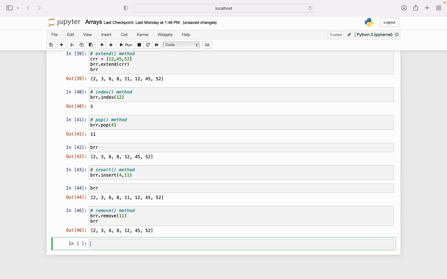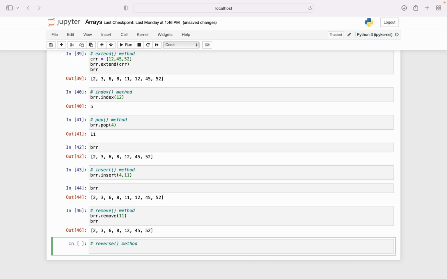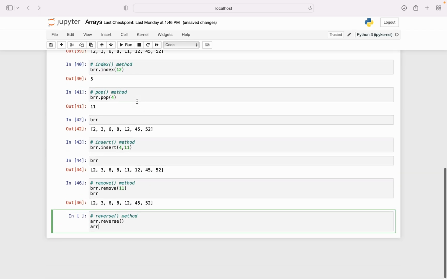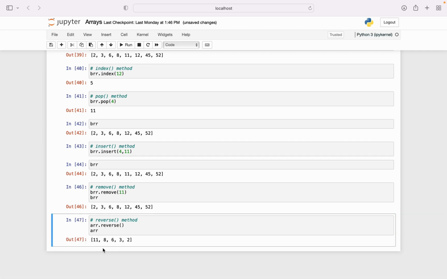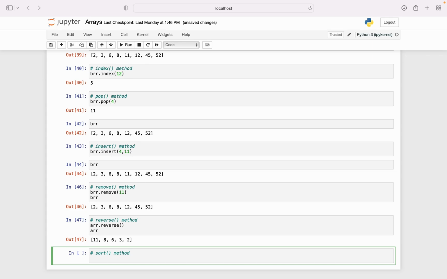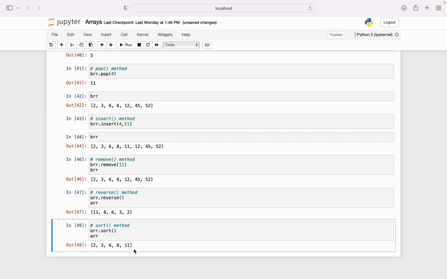Then we have the reverse method. As the name says, the reverse method reverses the array. If you look at the array ARR, the values are 2, 3, 6, 8, 11. Now if I look at the array, it is 11, 8, 6, 3, 2. So it is reversed. And finally, the last method that we have is the sort method. The sort method basically sorts the values in ascending order. If I print out the array, we'll get 2, 3, 6, 8, 11.